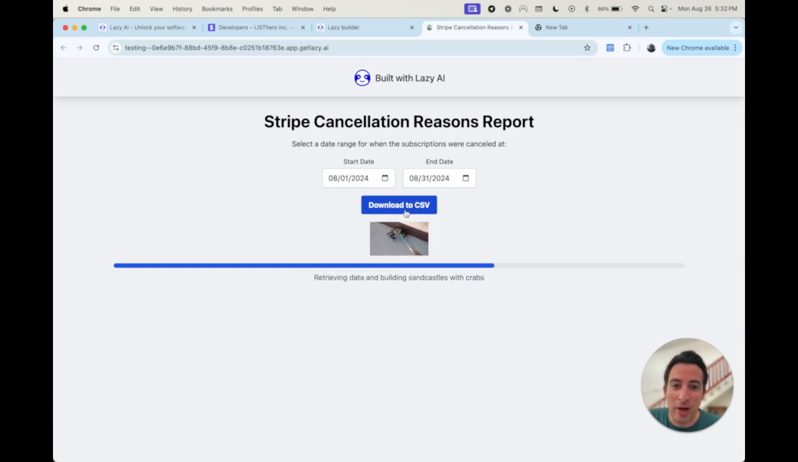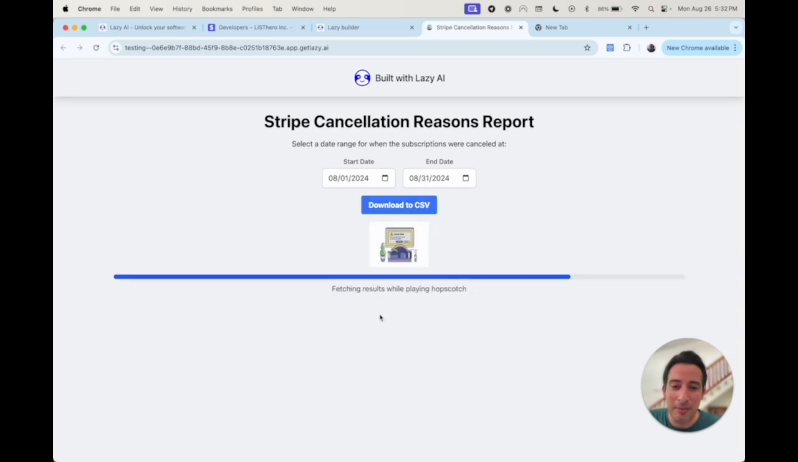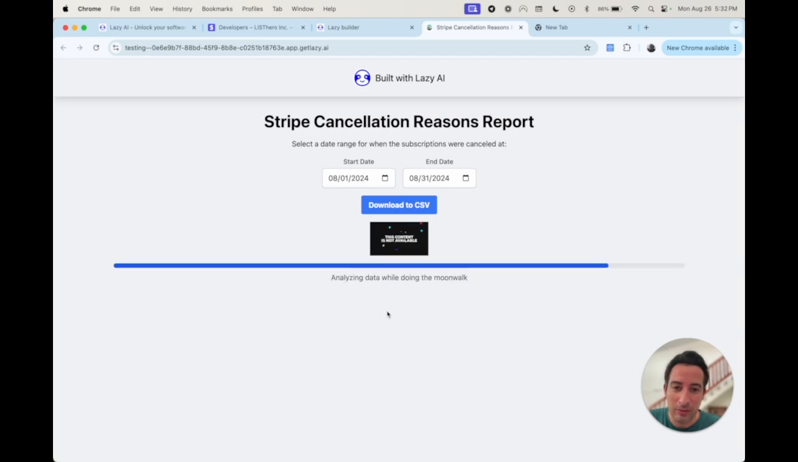This is going to take a little while because there are thousands and thousands of subscriptions to scroll through, so make sure to be patient. This takes a few minutes. It's expected. When it's done downloading the report, you're going to see a message here that says download complete. So I'm going to step away for just a moment.